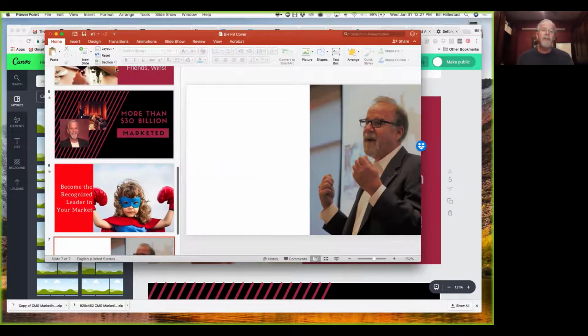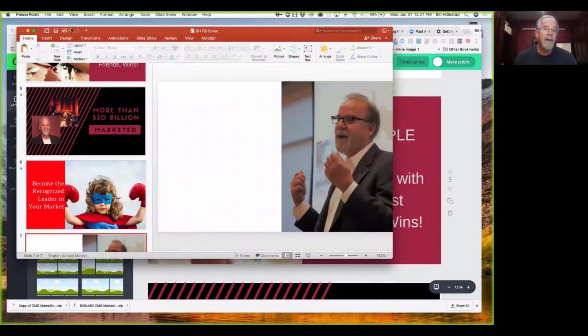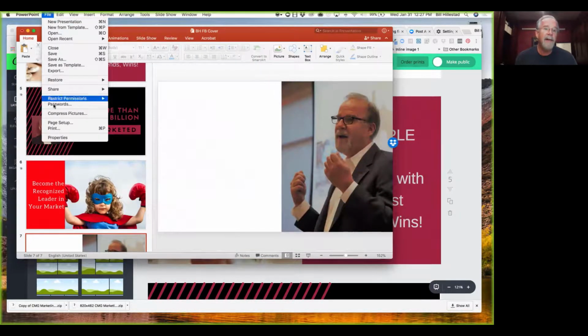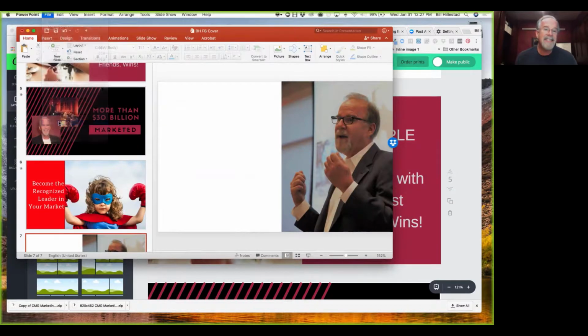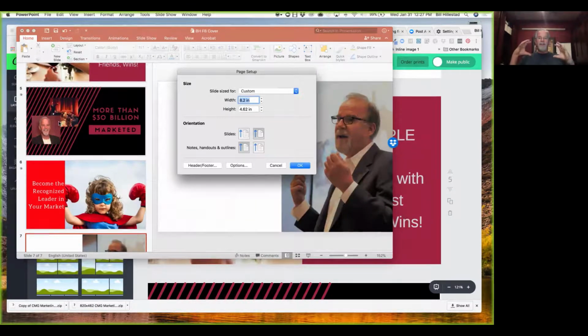But the first thing you're going to do, let's say that we're making a brand new one, up at the top, you're going to go to File, Page Setup. And you got to make it the right shape for Facebook. Remember, we want 820 by 462. Well, they don't have pixels in my PowerPoint setup, so I'm just going to make it 8.2 inches by 4.62.